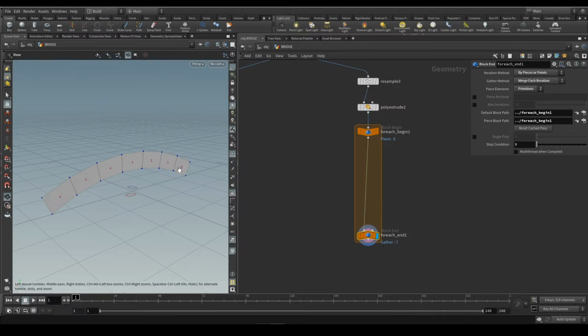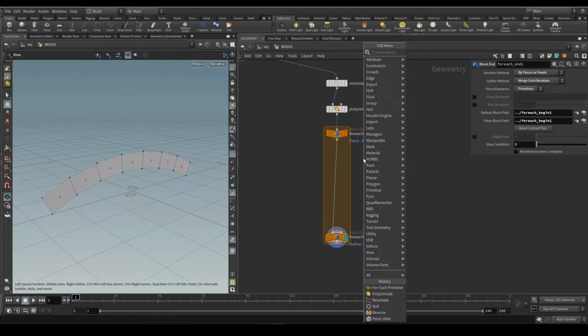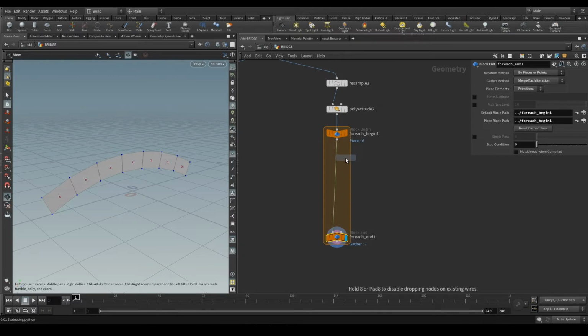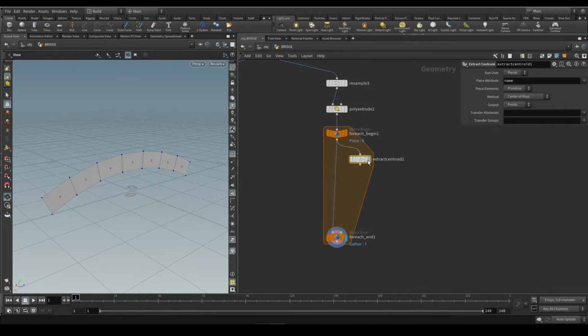I want the center of the face. Okay. I don't tell you much. You will understand in a few seconds. So there is a very interesting node that is called extract centroid. As I connect this node and blue click to visualize, I see an error, a problem, because it's running over piece. I need to run over detail.